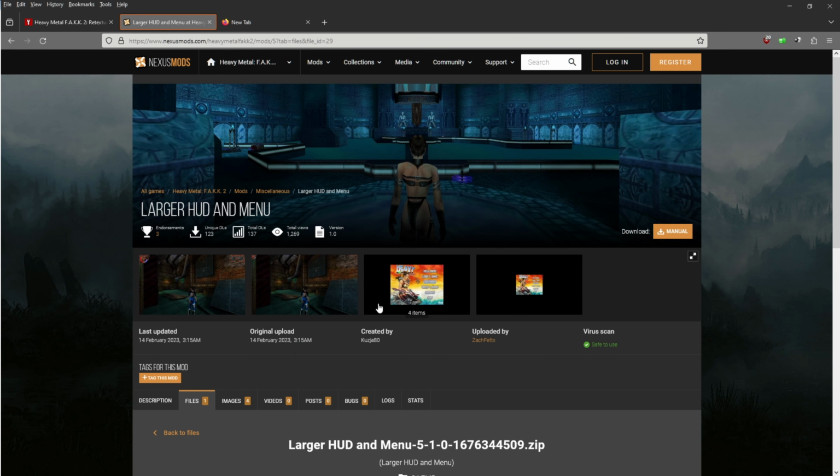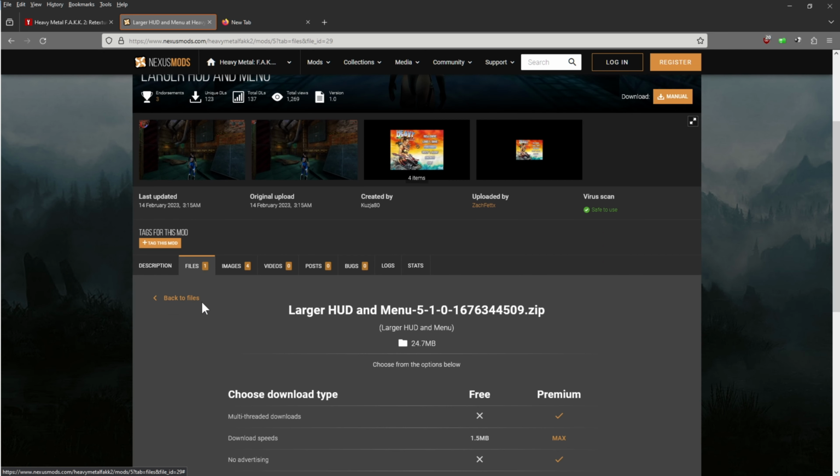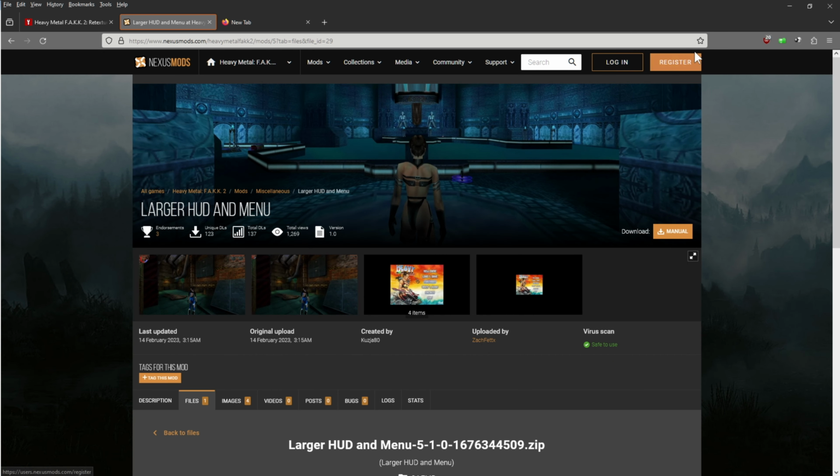Now you do need to register to be able to download this. So it's super easy. Just click the register button, go ahead and register. I mean, it's also a benefit because they have a ton of mods on here. I've gotten stuff on here for Doom, Quake. So there's a lot of things available on here that it would merit you signing up for it.